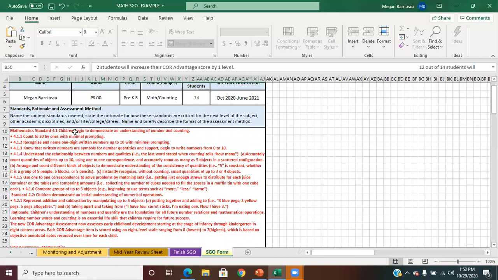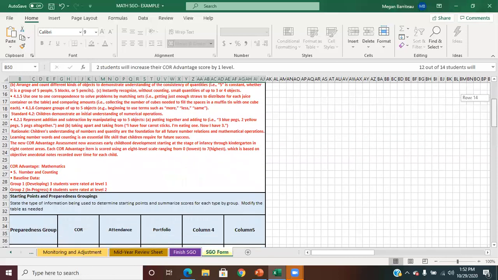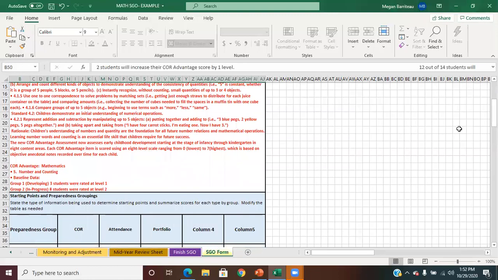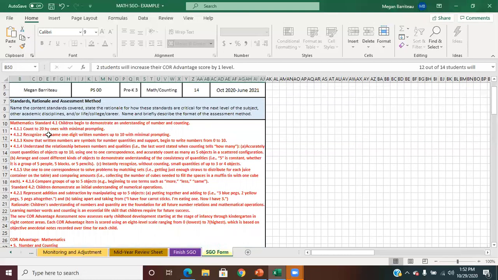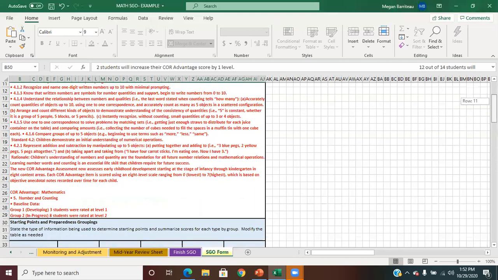It is just this box with all the red writing that you're going to have to type into. So what this is asking for are the standards that are connected to the core item. So since I chose counting as my core item, I chose numbers and counting. What I typed in here are all the standards that are related to numbers and counting. You can see there's quite a bit of them, but we want to make sure we put them all in there.